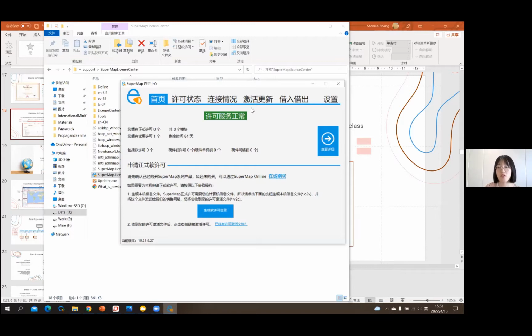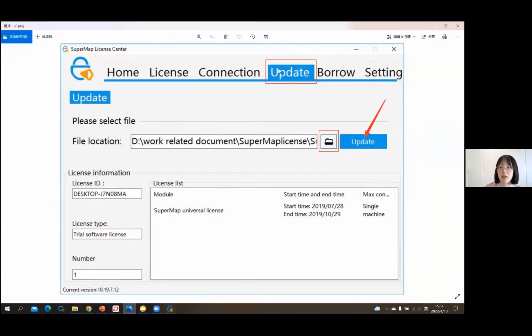This is the interface you will see if the system language for your computer is English. And here you need to navigate on the tabs at the top and click on update. When you enter this update page, you need to specify the path of your license file. Here in license location, you can click on this icon and navigate to where you have stored the Supermap license we just applied for. That should be the file.